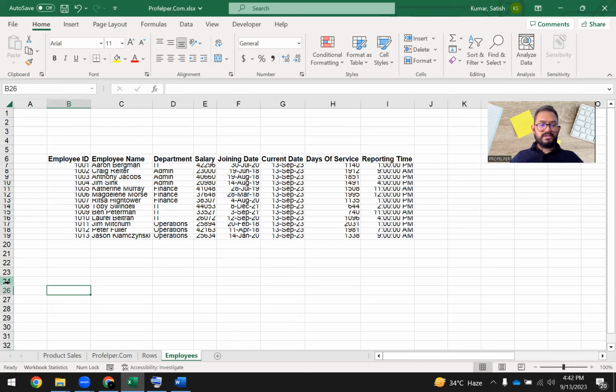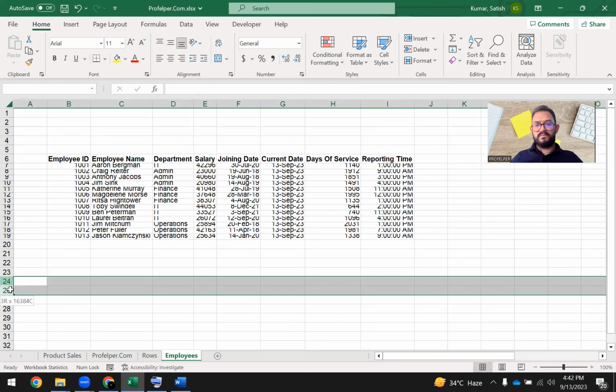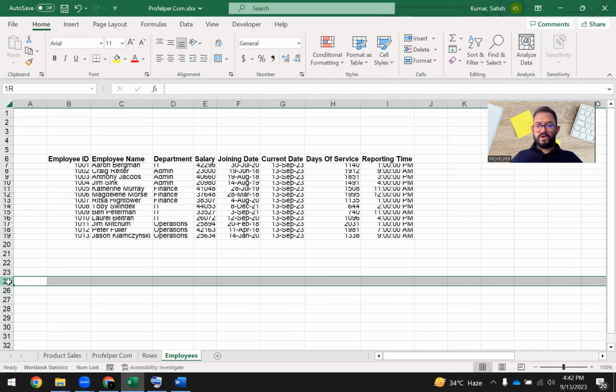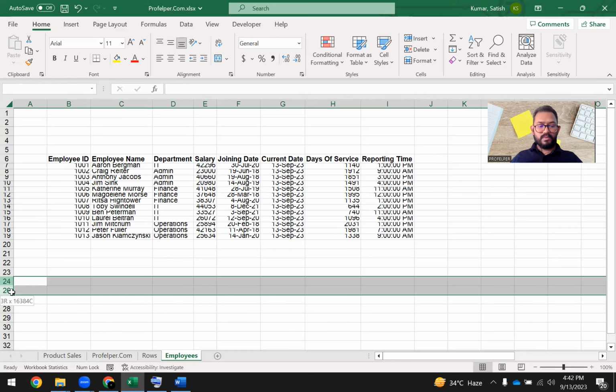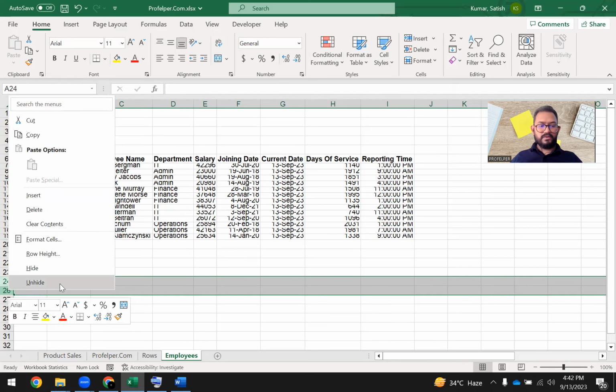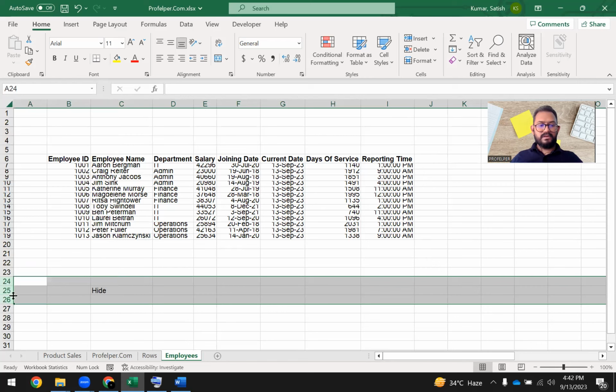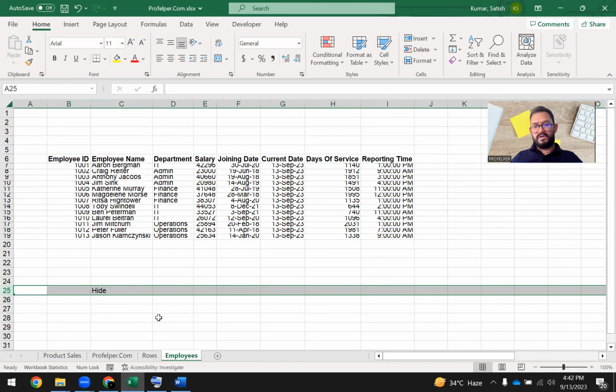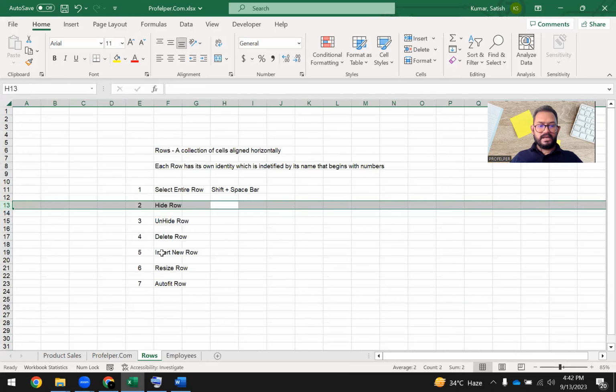So what does it mean? The 25th row is hidden. How to make it visible again? Just select the top row and the bottom row, not the extreme bottom row, but basically the next bottom row. This is the top row of the hidden row and this is the bottom row of the hidden row. Select both of them, right click and click on Unhide. It's simple. You make the 25th row unhide. This is how you can unhide the row.